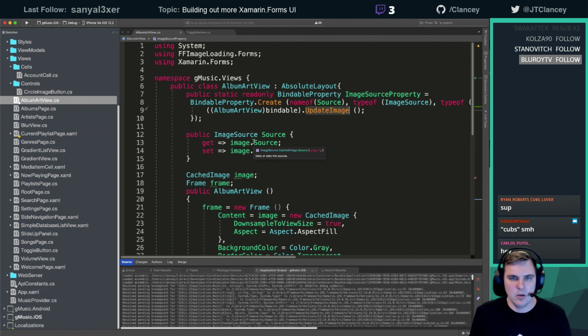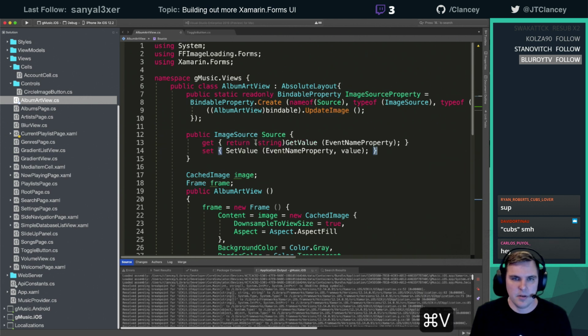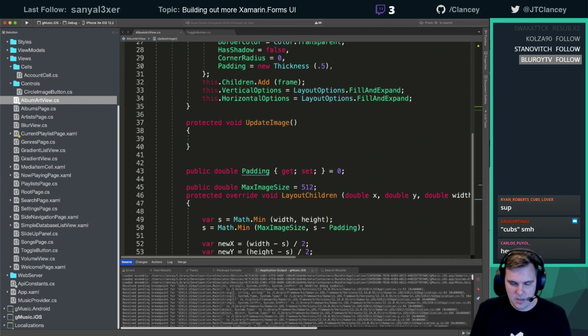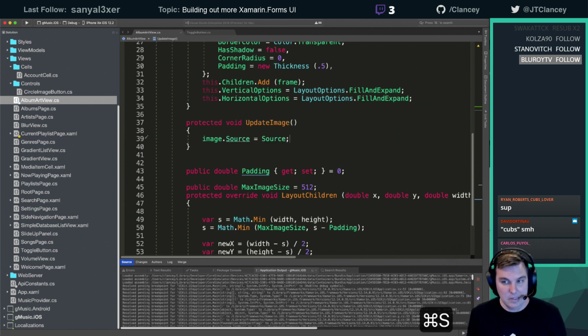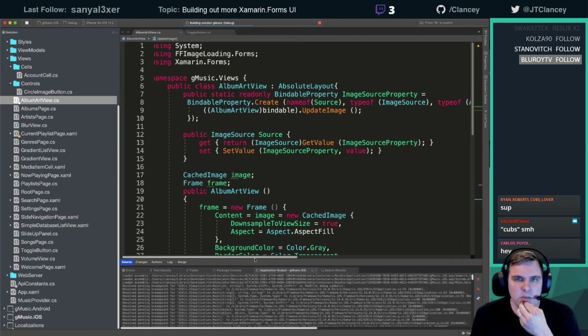So now we'll say this does the whole get property thing from this. Image source, and image source property, done. This source goes to that. Now here we will say image.source equals that. All right, I think I just fixed the binding stuff on that. Let's build it and see if it works.